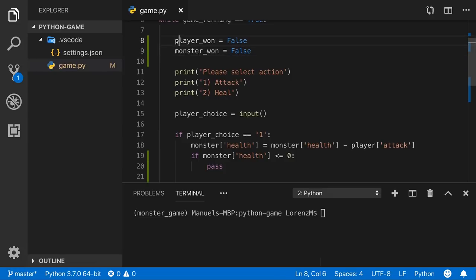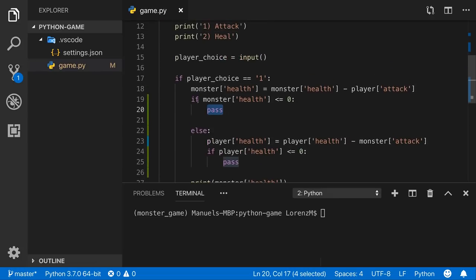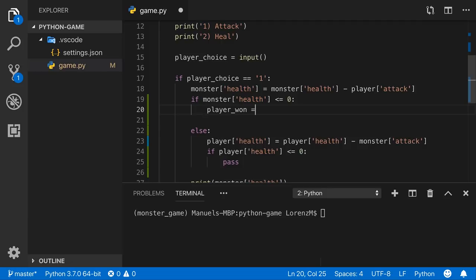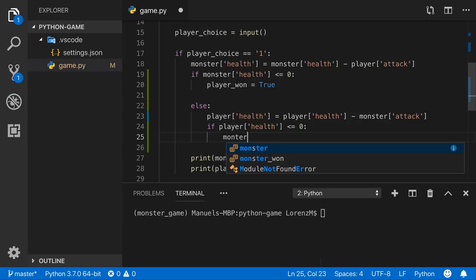Now, with these two variables defined, we can go to our code right here and say that if our monster is dead, well, then player 1 right here should be set to true, because the monster died, the player won. And the same logic also applies right here if the player is dead. If the player is dead, then our monster 1 should be set to true also, right?